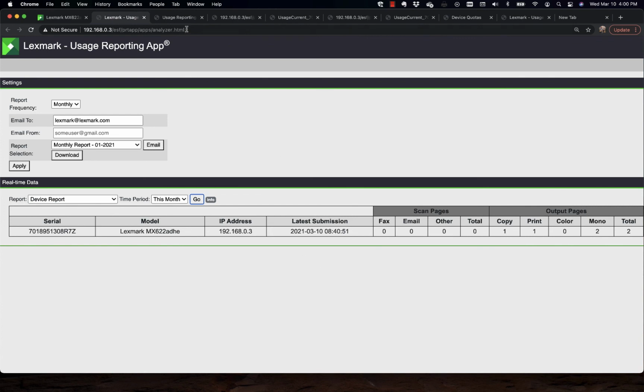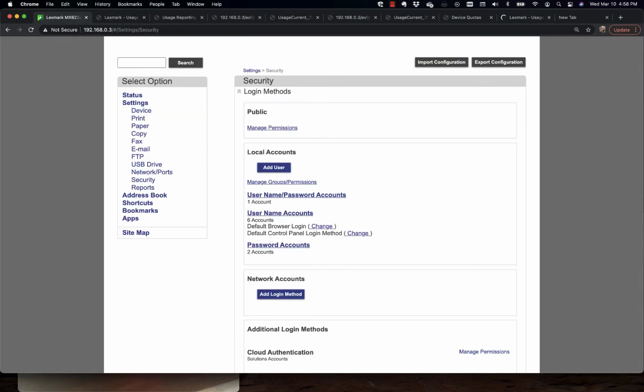And that's really it. So again, several options for tracking. All the options for apps are included with Lexmark devices. The usage reporting app is a premium application, but again, it also aggregates data across several devices. So that is one benefit that it has.